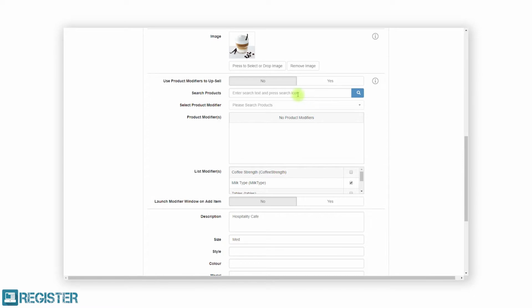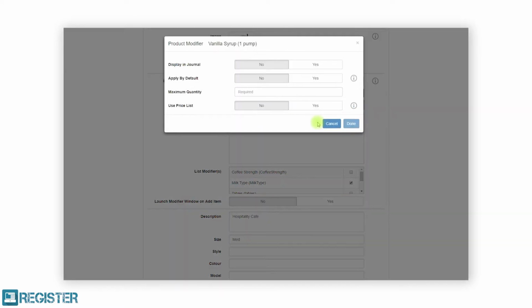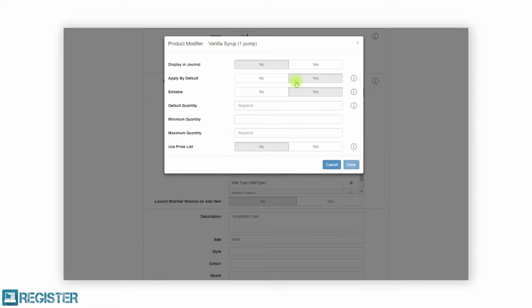Like before, set No to using modifiers to upsell, and search for the product you wish to add as a modifier. This time we will set No to display in journal as it's part of the item, and set Yes to apply by default and editable. We must now enter the default quantity that is automatically applied, whether the default quantity is free of charge, as well as what the minimum and maximum quantities are.